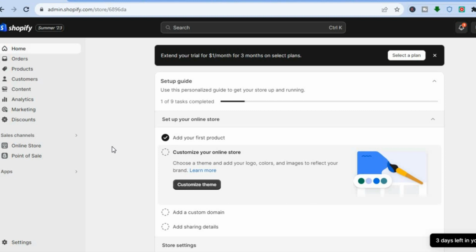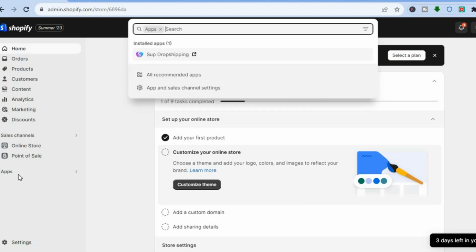The first thing you want to do once you have created your account on Shopify, which is completely free, you don't need a credit card or anything like that to sign up. Once you have signed up, you want to go over to the left-hand menu option and you are going to tap on apps. And the first example that I'll be showing you is how to add products from AliExpress onto your Shopify store. So you are going to select apps.